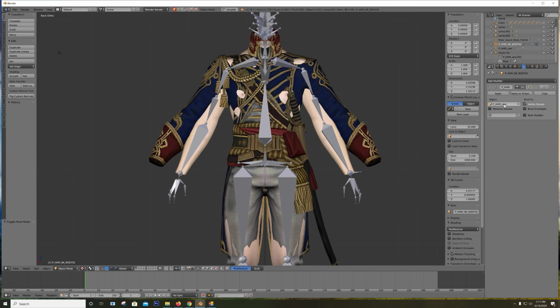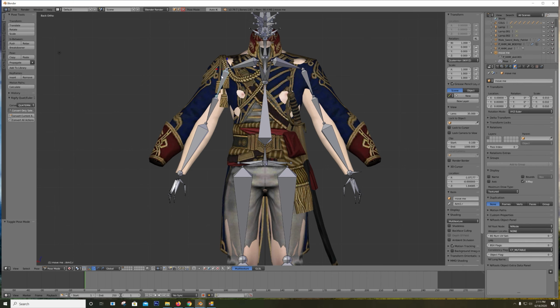let the engine know that this mesh will be tied down to the Move Me skeleton. So, all right, now that I've done that, I'm gonna go to Move Me. I'm gonna click here. I'm gonna press R for rotate. I'm gonna hold down Control, 1, 2, 3.